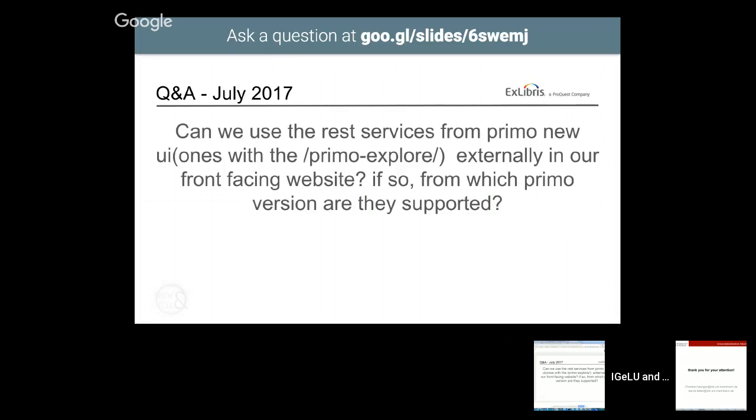The next question, can we use the REST services from Primo New UI? So the ones with the Primo Explorer in it externally in our front-facing website. If so, from which Primo version are they supported? So I'm guessing this is related to the question a couple of slides before this one. Yeah, exactly. So now it's planned for February, but it will be in the first half of 2018. And of course, from this version, they're asking about the version.